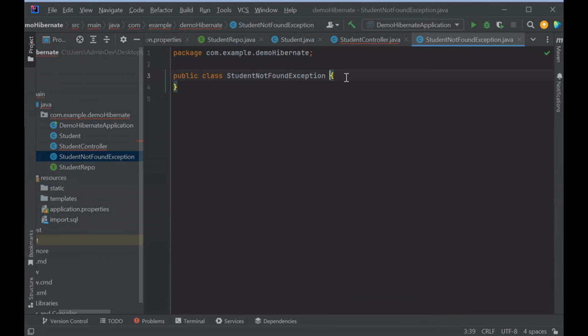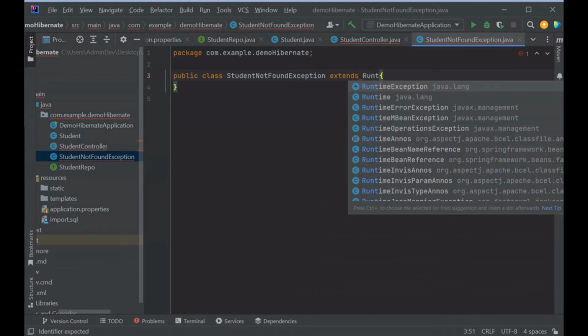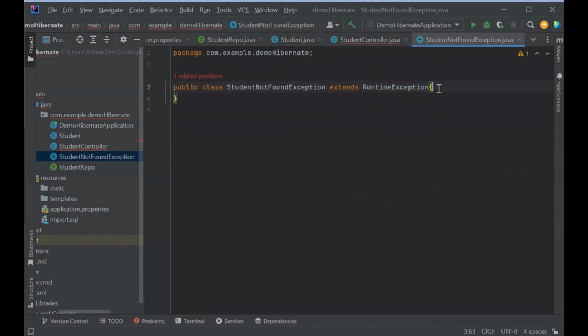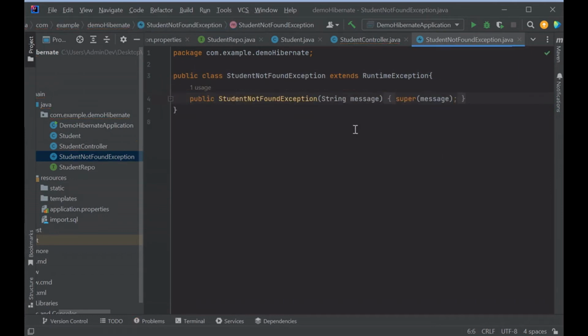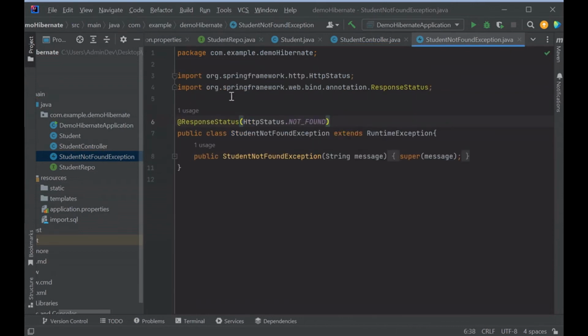It needs to extend RuntimeException, and create the constructor like this. We need to annotate this class with ResponseStatus, so the Spring Boot exception handler, the default handler, will handle the thrown exception.